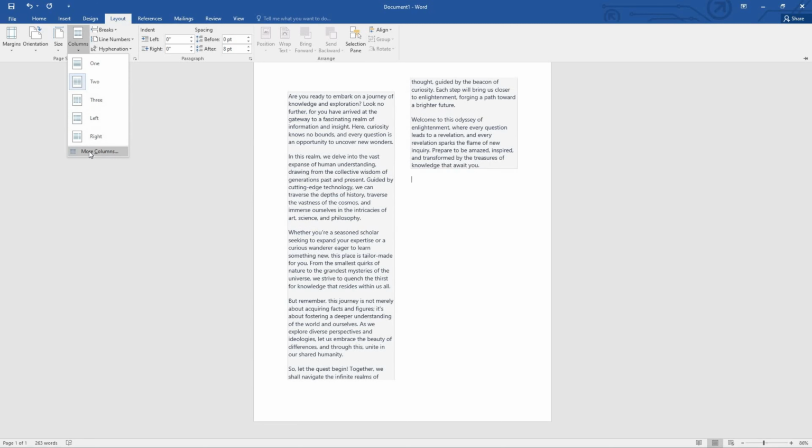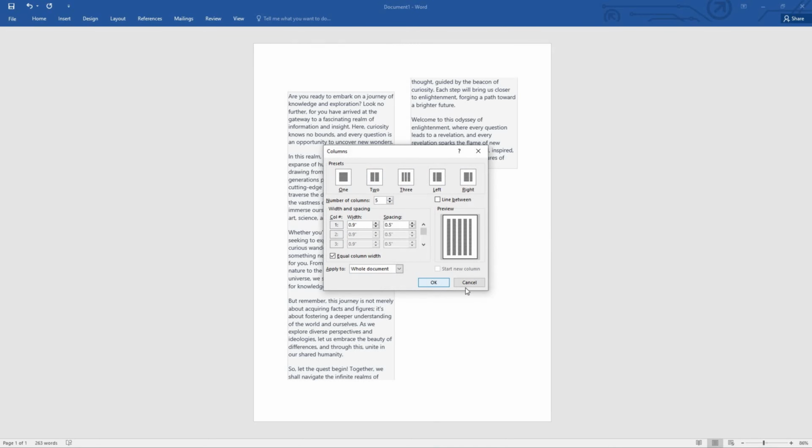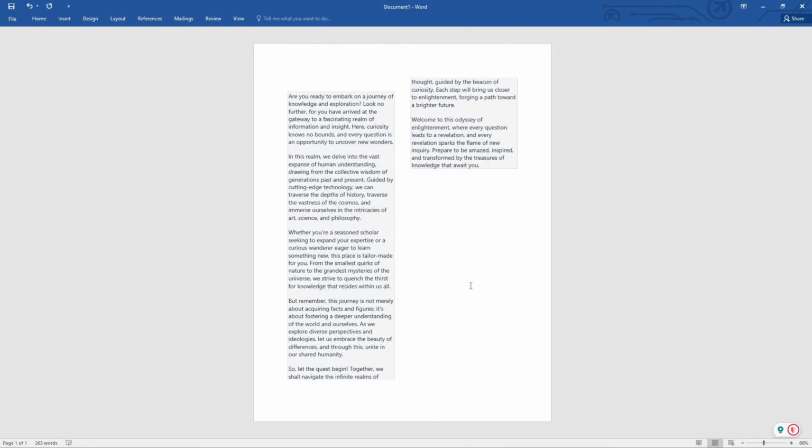If you want to customize your columns, you can do that by selecting More Columns and customizing them manually. You can also add more text to the document and it will automatically flow into the columns, maintaining the formatting for a clean and organized look.